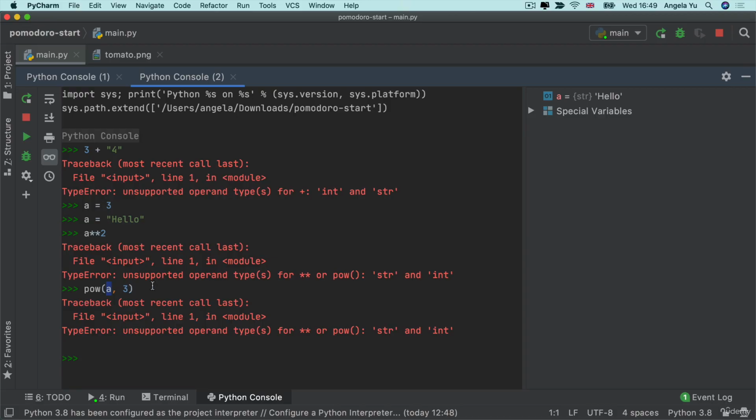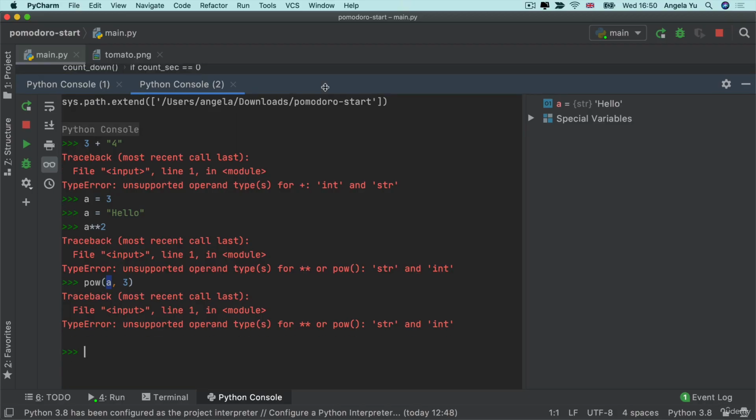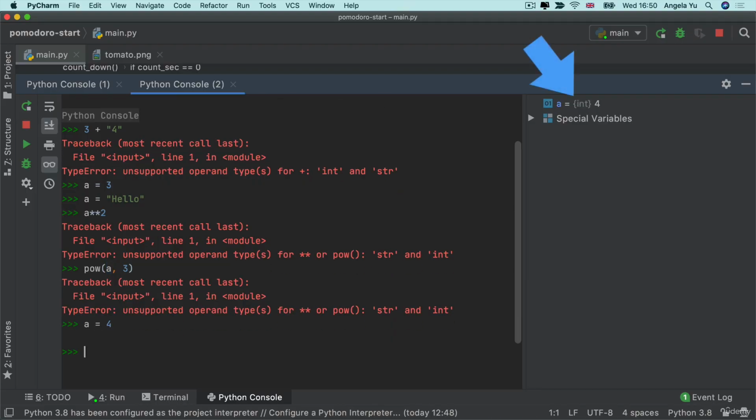But the part where the language is dynamically typed is that even though it knows what type a variable is, and it knows what type a function expects, you can also dynamically change the data type of any variable like this.